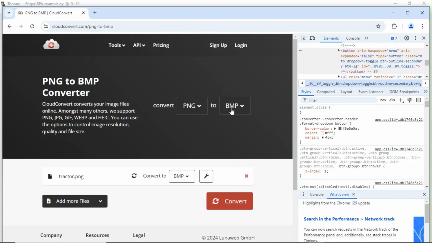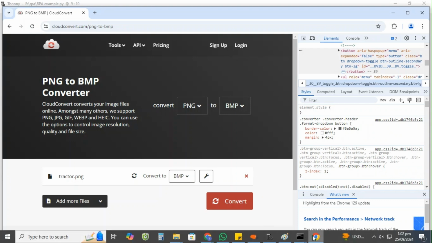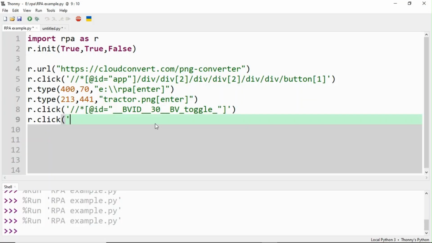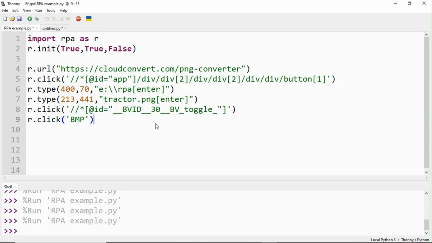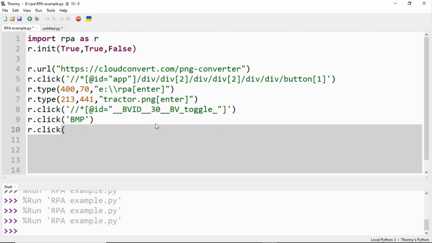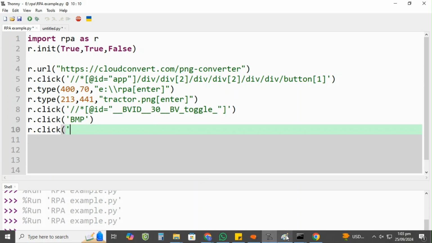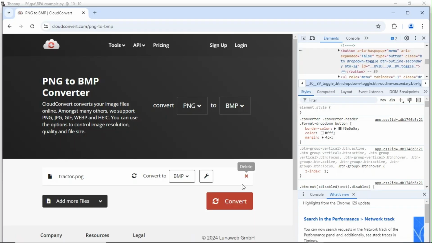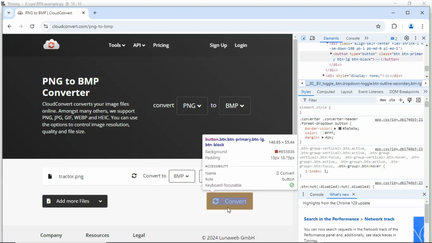I have written BMP as the image format. Since visual automation is enabled, it will detect the BMP text there. We are almost done. The desired file format is selected. Need to press the Convert button. XPath will do this trick for us also.